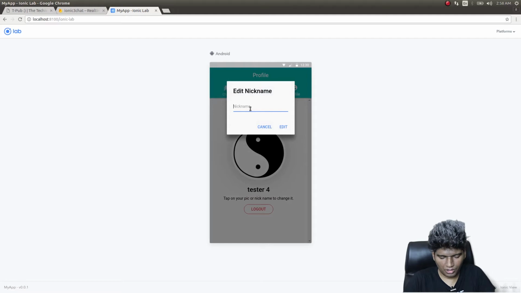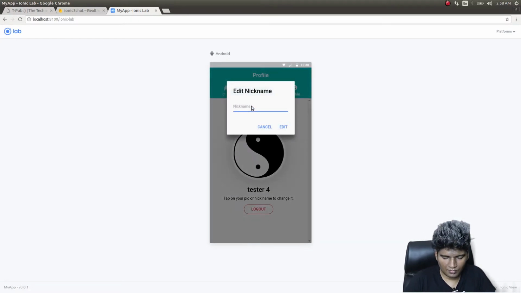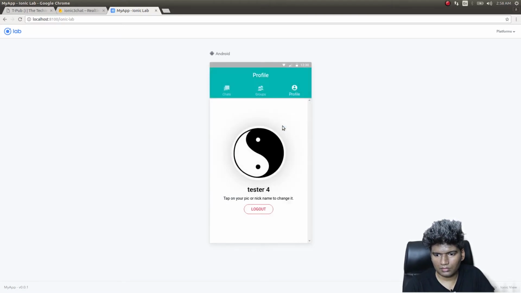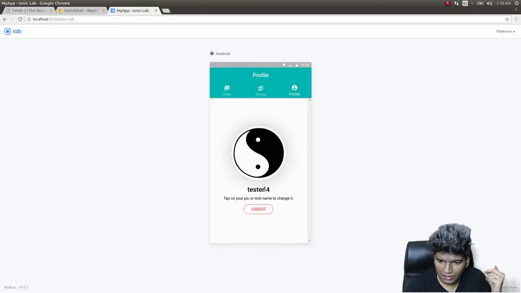Now instead of tester4, I'll add tester4 demo. Okay. Then first I'll show the cancel, nothing happens, right? Tester4 demo, edit. If everything goes fine, we should see a success message, which we are seeing currently. So our nickname has been changed successfully, right? Let's click on OK. Here it has not been updated.